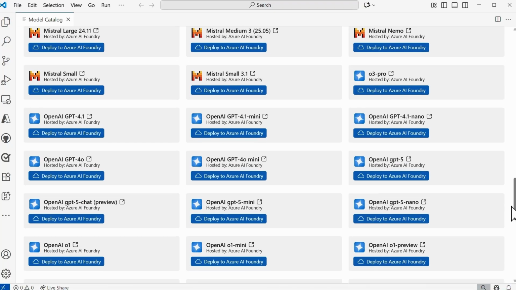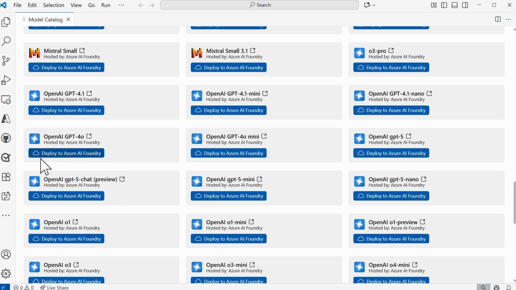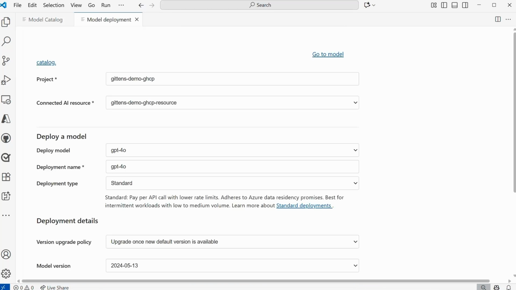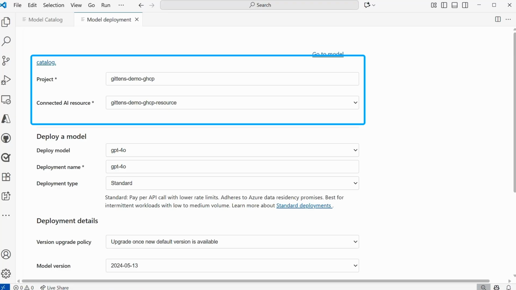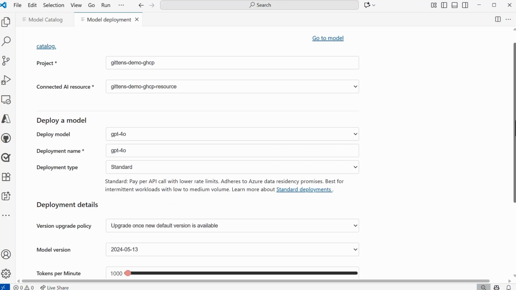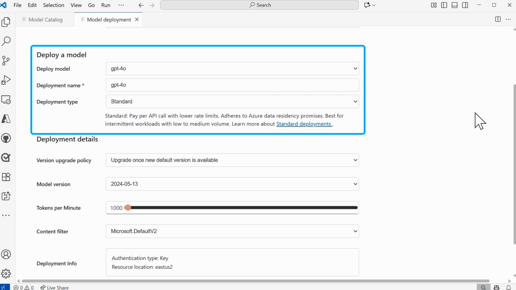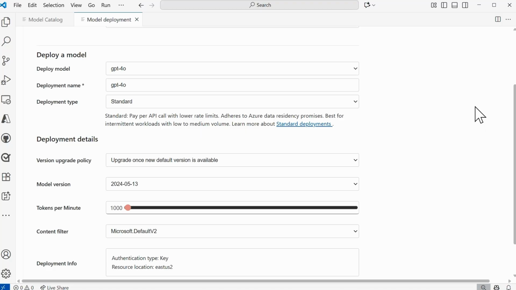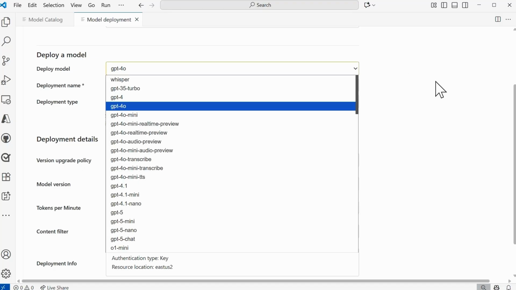In my case, I would like to deploy GPT-4o. So to do so, I'll select Deploy to Azure AI Foundry. It's going to fetch the project and model resources, and then you'll have the model deployment screen appear. On here, you can select all the specific information for the model deployment itself. The project and the connected AI resource auto-populates based on your default project selected. Down here in the Deploy a Model section, you'll have the model automatically selected, but in the event you want to change it, you can select the drop-down and select the appropriate model.